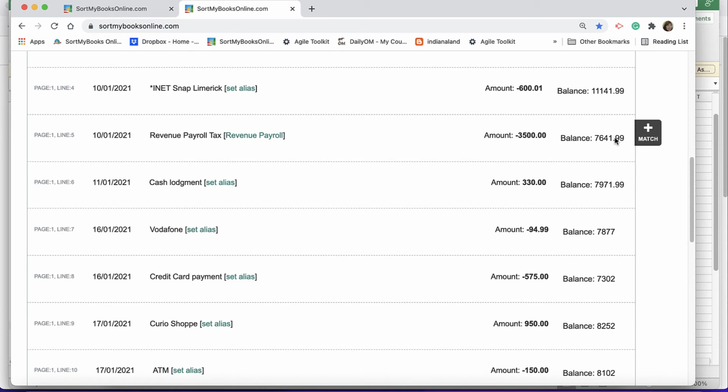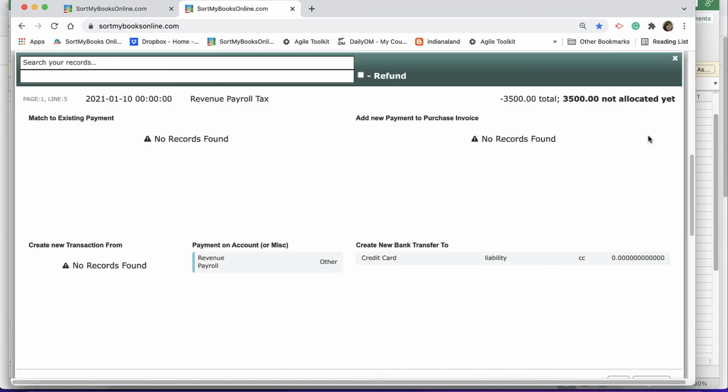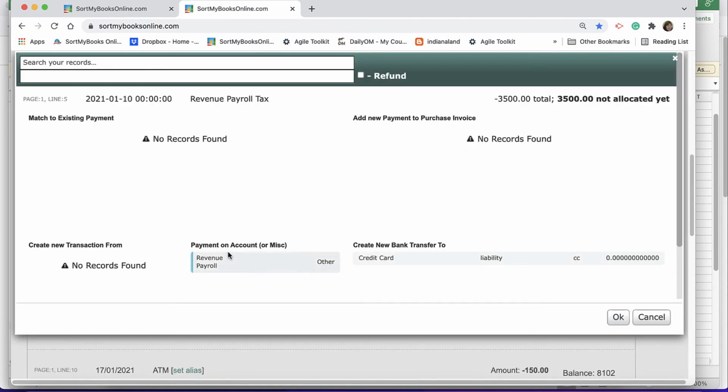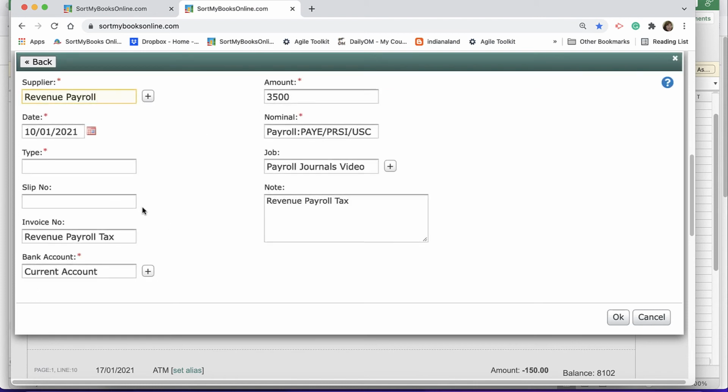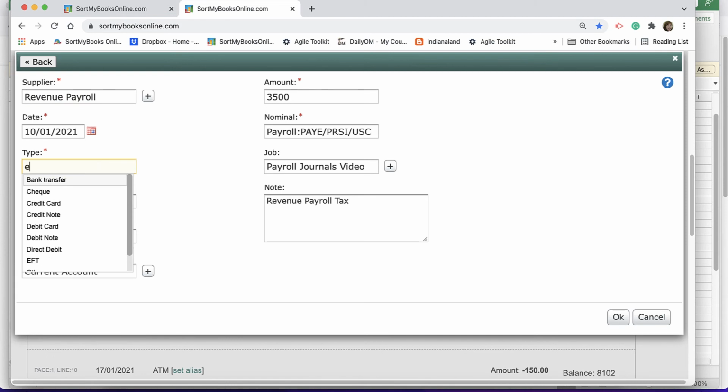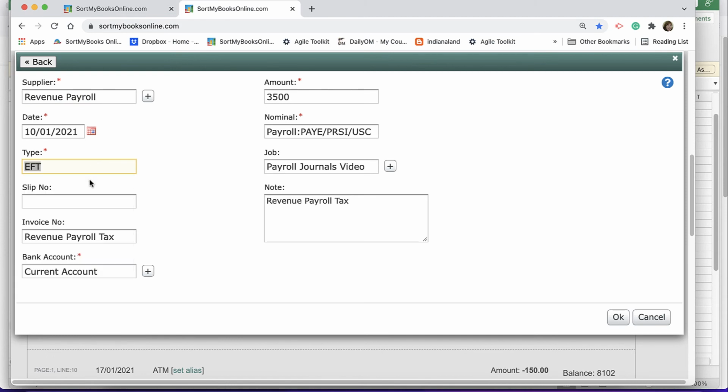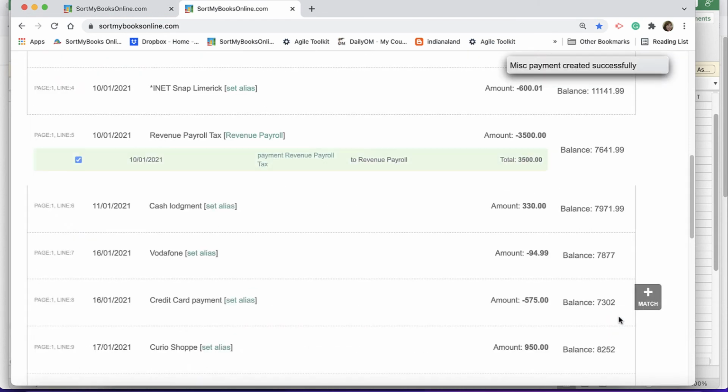So what I'm going to do here, I've set an alias, revenue payroll. I click on match, and here it is, payment on account or miscellaneous payment. I click on that, and you can see that it's defaulting to the nominal that I want, and all I need to put in is my payment type, which is EFT or direct debit, whichever, and click OK.